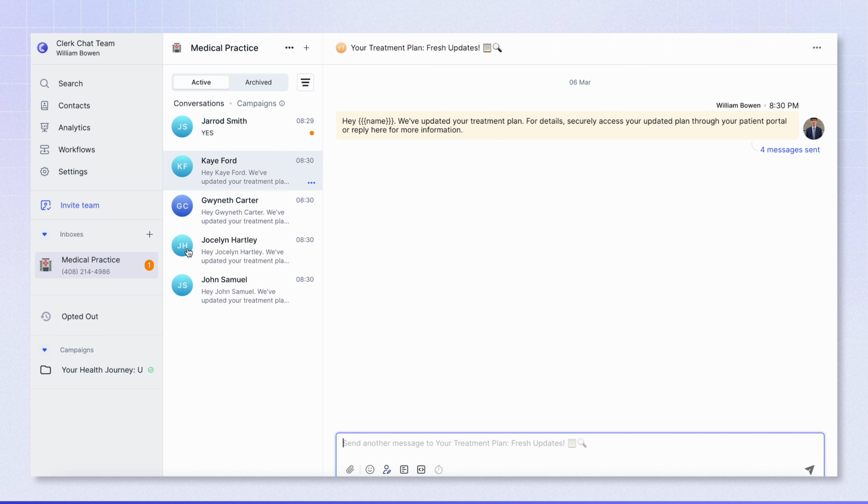And just like that, you can see all of these 4 contacts have received the message. Instead of the name template, it now says, hi Kay, hi Gwyneth. So that's making it a bit more personal. And now I can have a direct conversation with them if they have any questions about this. So this is how you can set up your medical practice in Clerk Chat.